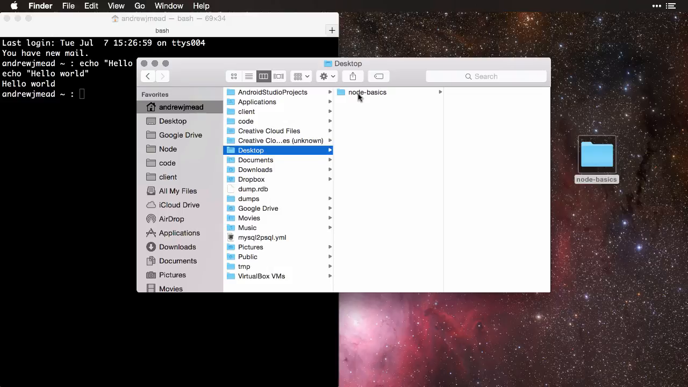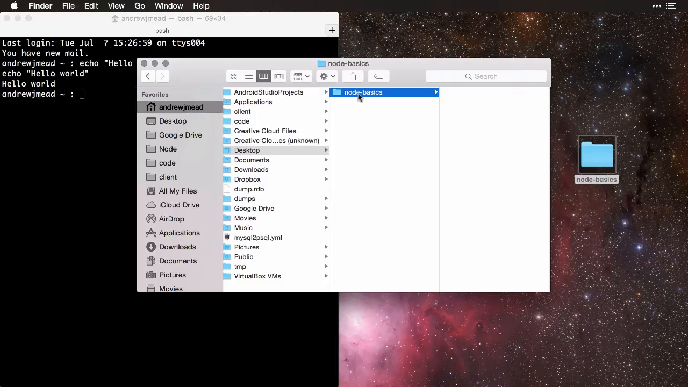Next, I can change my current directory to Node-Basics. Here, I can see there's actually nothing inside of the Node-Basics folder. All right, so now that we've changed directories in the Finder and we've gotten to Node-Basics, let's do the exact same thing in the terminal.